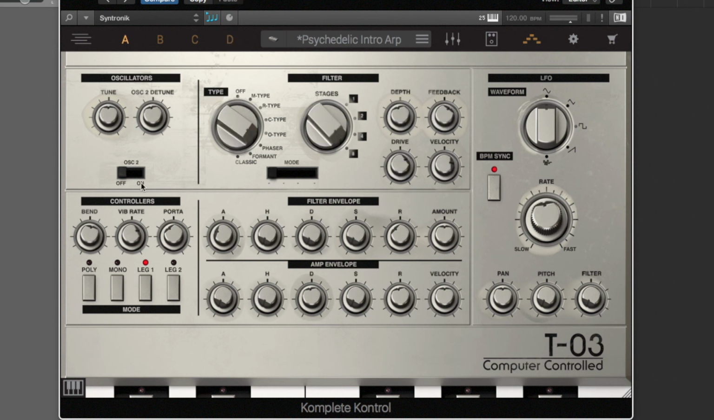We then move down to the left, we've got controllers. This is going to be our bend, vibrato rate, so the pitch, the rate at which it wobbles, whether that's volume or pitch, and then the portamento, which is just slide between notes. Then got poly, mono, legato 1 and legato 2. We then have our ADSR with the hold functionality in there again as well, and amount, so we can sort of wet dry the ADSR in.